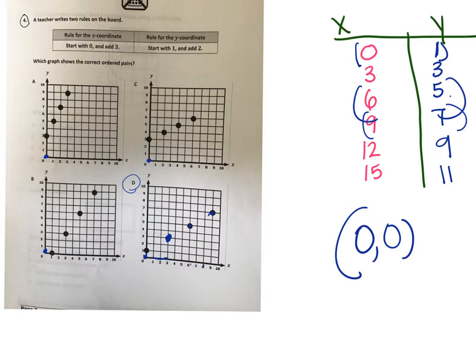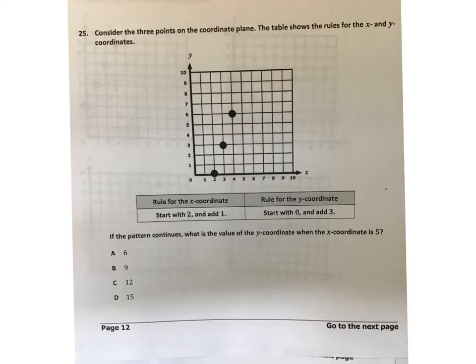Now, we're going to go over one more of these because I want you to be sure you've got this down before we move on to something else. It says, consider the 3 points on the coordinate plane. The table shows the rules for X and Y. Okay, so it's giving us our X and Y rule.